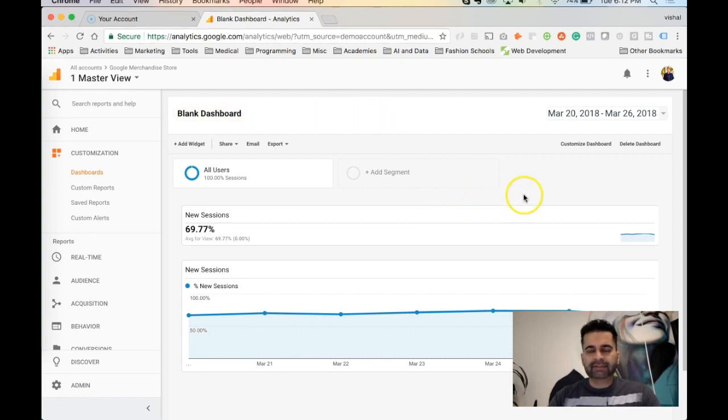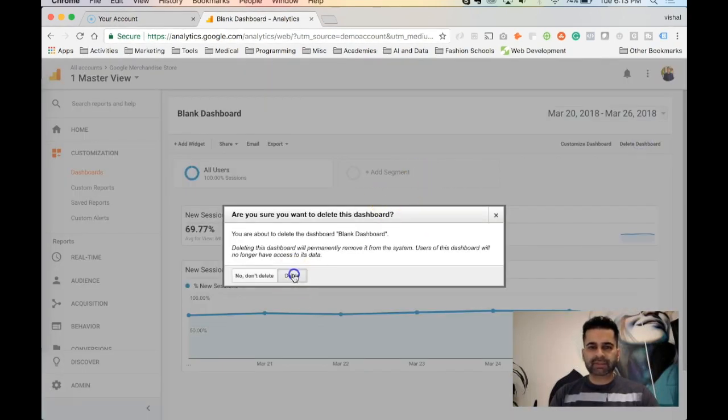If you don't like this dashboard, you can come here and click on delete, and it will delete the complete dashboard. Or if you want to delete individual elements, you can just hover your mouse over them and delete them, or you can click here and edit. So this is how you start with the blank canvas and your dashboard. I'm going to delete this one because I don't need it.